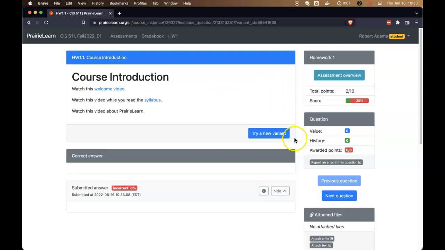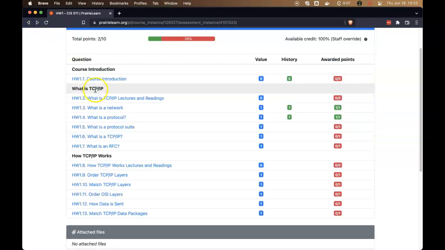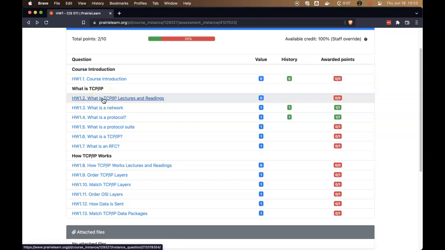From this point, you can either go to the next question, or I'm going to use the back button here and come back to this. So for this module about what is TCP/IP, every module will be broken up in the same way. There's an initial piece, which has the links to the lectures and the readings, and then some problems for you to answer later on.